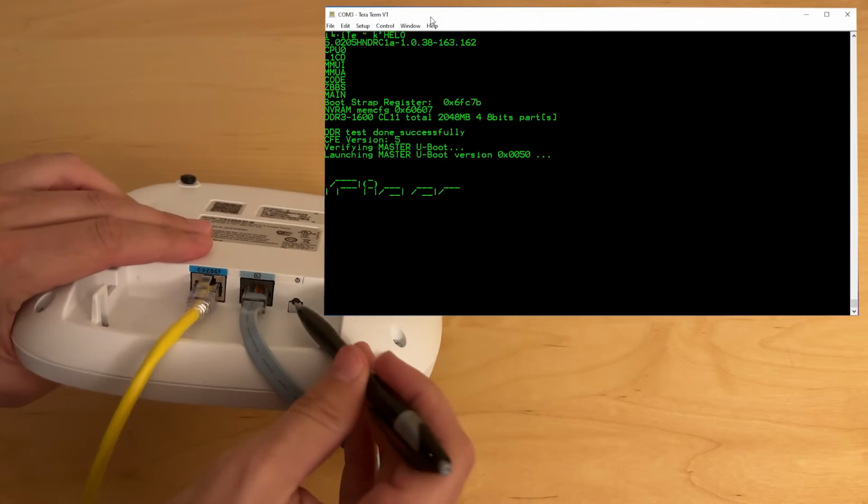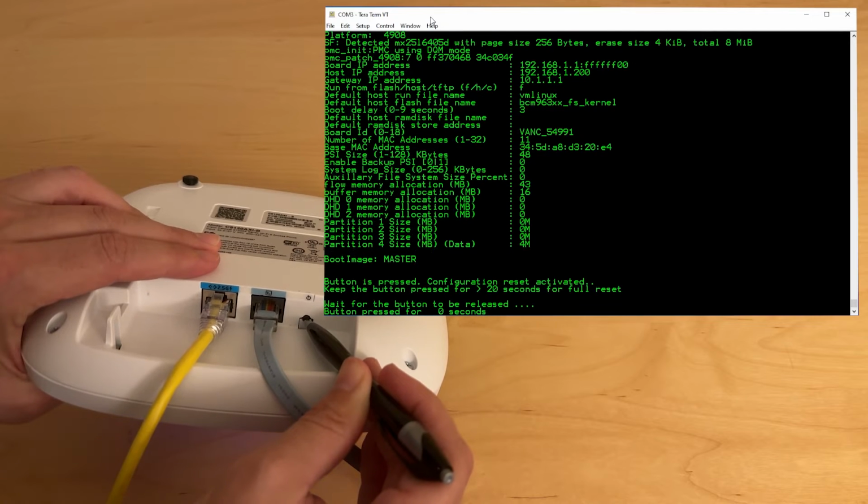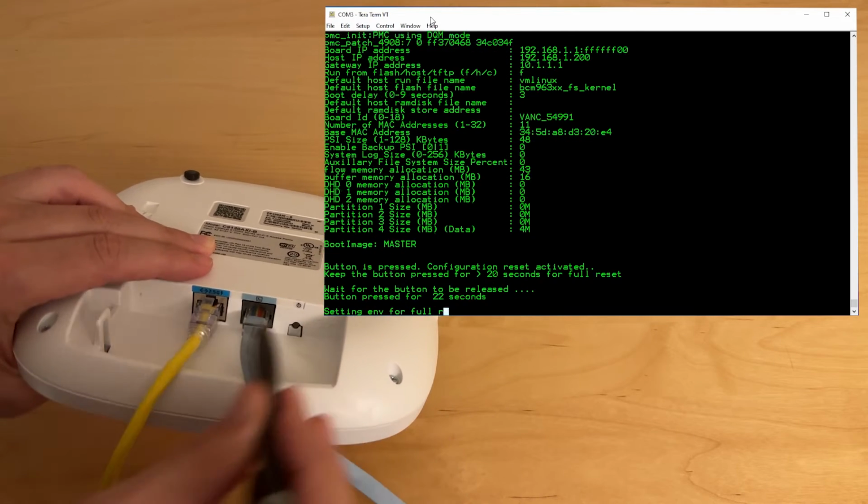It's not required for the reset to work, but it's helpful to have the console cable connected so that you can follow along. And you can see that we have this timer here along with the text that says keep the button pressed for 20 seconds for a full reset. There's not a lot to see here, so I'll speed this up. Once the timer gets to 20 seconds, I'm going to release and the AP will reboot.